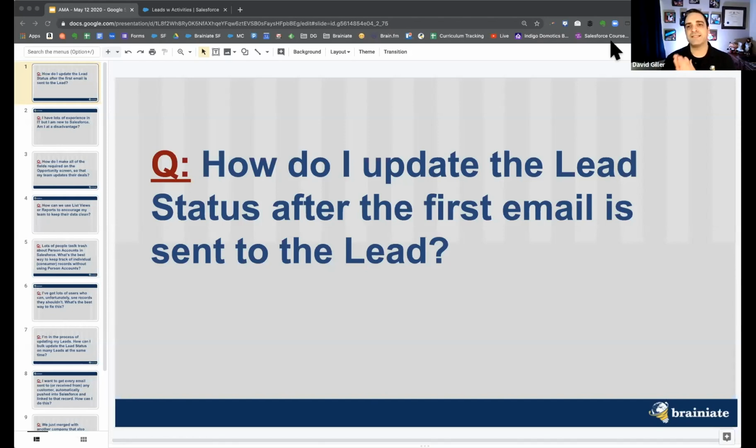We can answer it from the technical perspective. Technically, how do we set it up so that after an email is sent to a lead, automatically the status of that lead changes from status A to status B? That's relatively simple and straightforward. You can use either Process Builder or Flow in order to accomplish that.